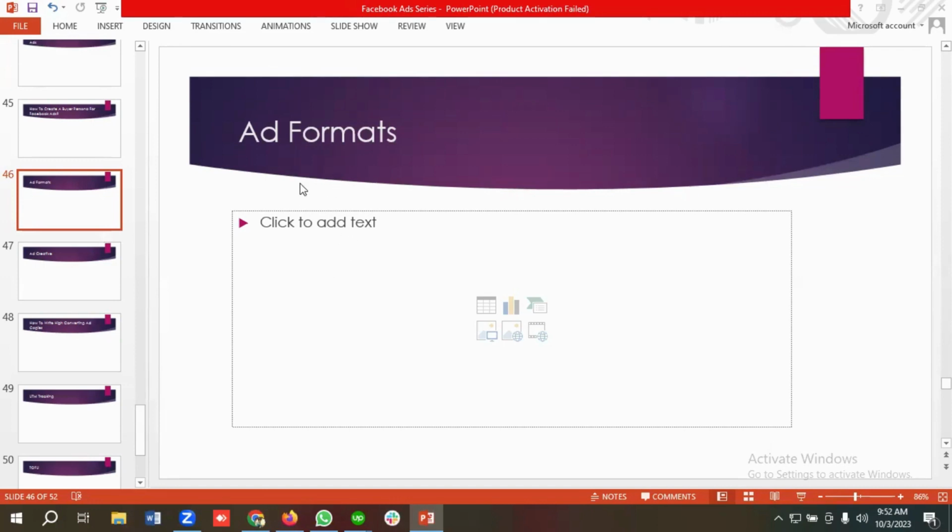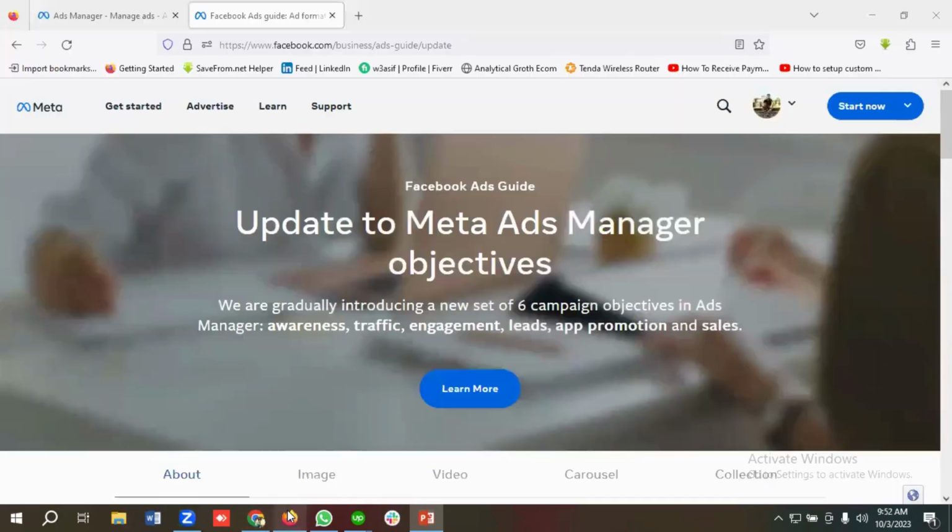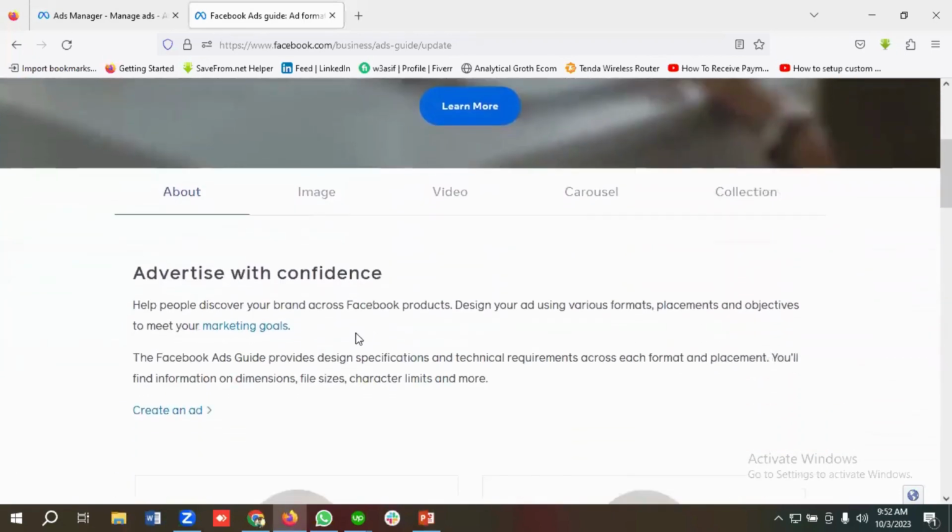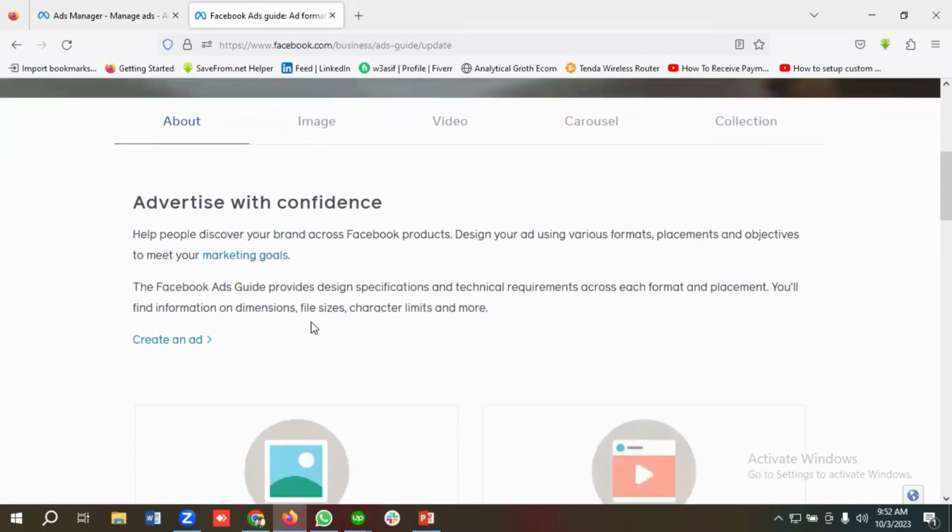So for learning more about ad formats, we'll go to the official documentation of Meta. You can see over here: advertise with confidence. Help people discover your brand across Facebook products. Design your ad using various formats, placements, and objectives to meet your marketing goals. The Facebook Ads Guide provides design specifications and technical requirements across each format and placement. You will find information on dimensions, file sizes, character limits, and more.